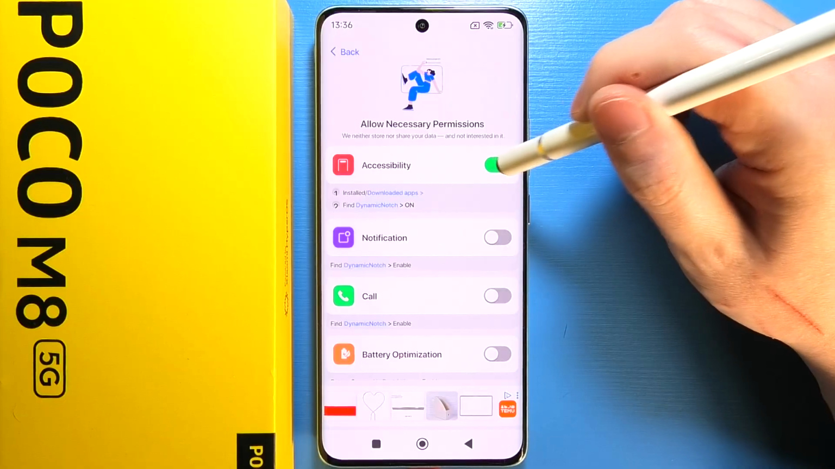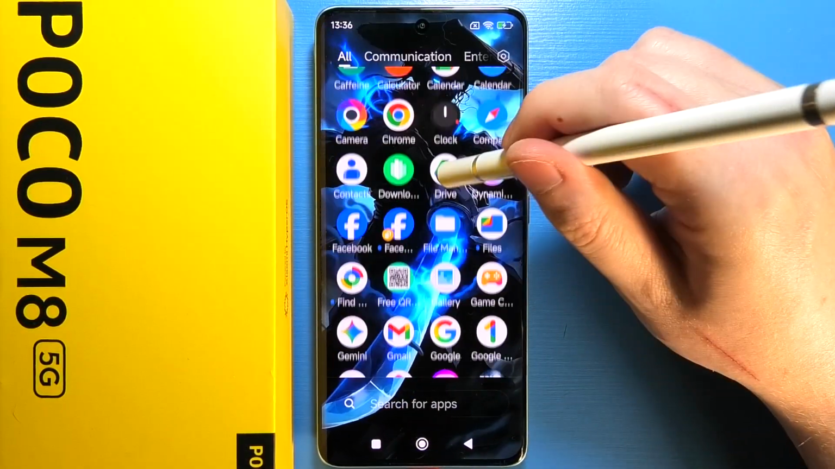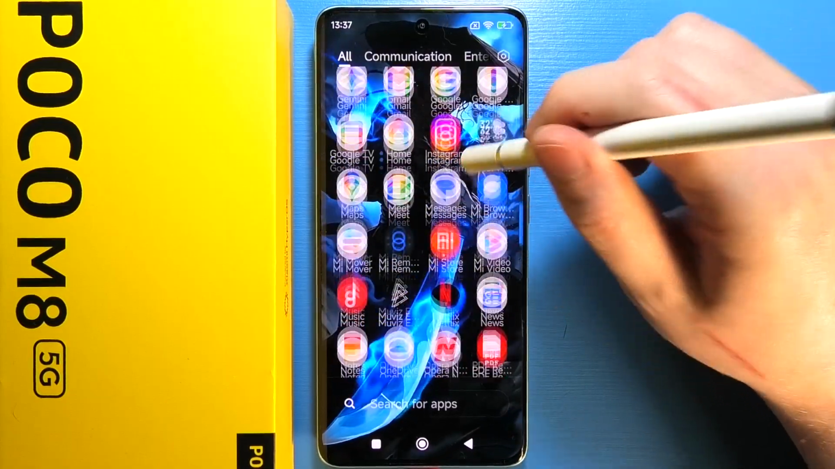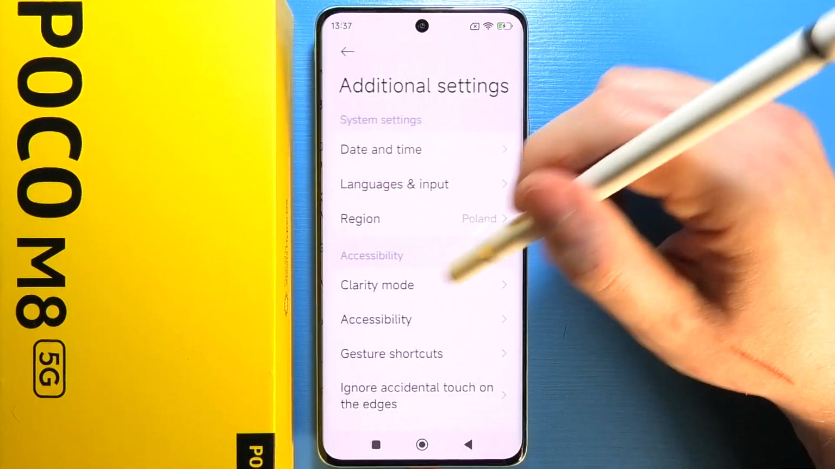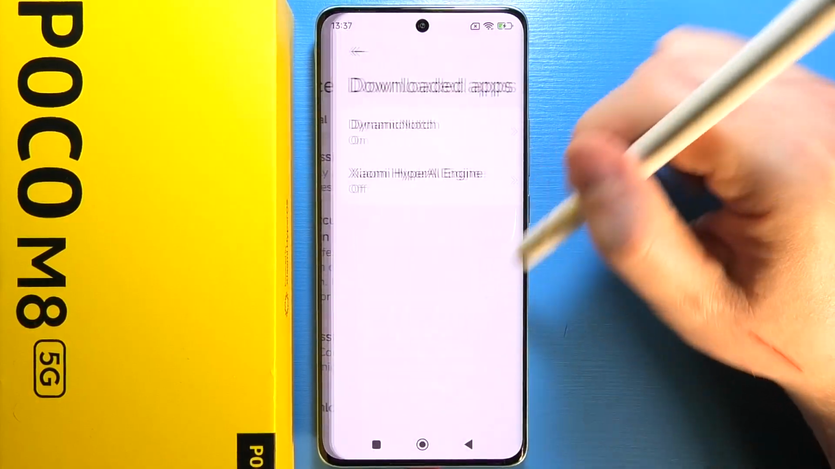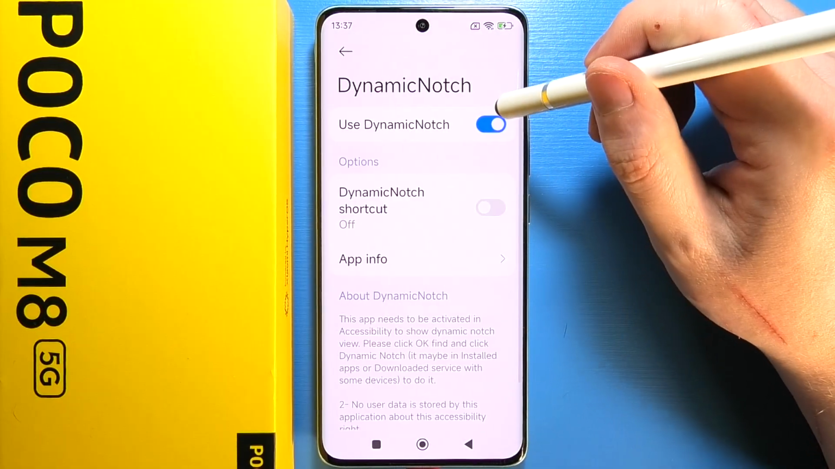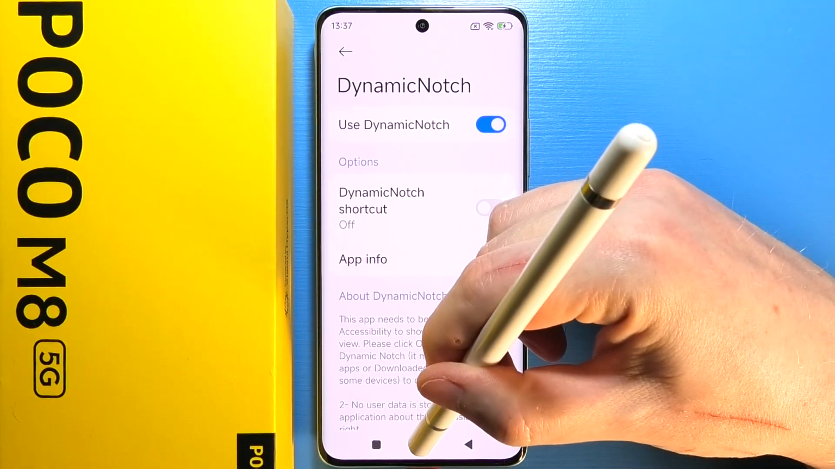First go to accessibility right here. It will transfer you to accessibility. I will show you exactly what you need to do there. So open your settings, go to accessibility, which is found in additional settings right here. Then in general options, click on downloaded apps and select dynamic notch and make sure that this option is activated, like I have it right there.